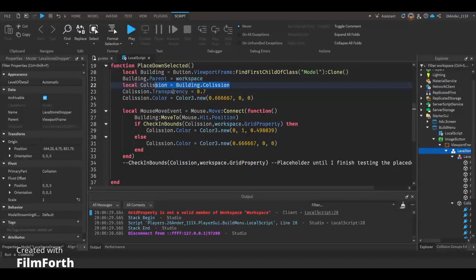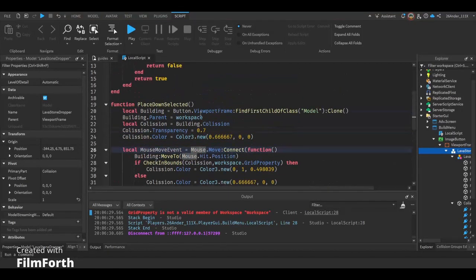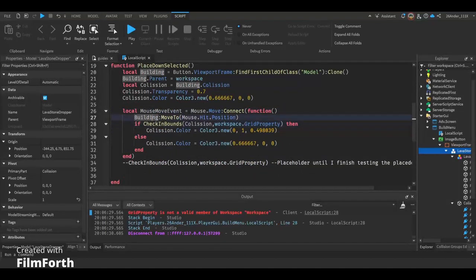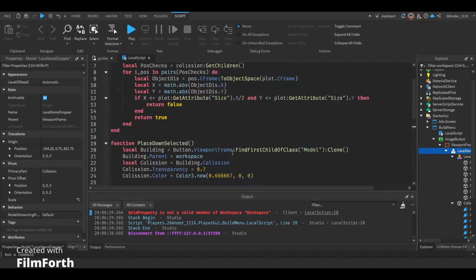And then we of course get the collision, get the color, and then I have this event right here. Every time the mouse moves, I move the building to the mouse's position on the workspace. And there's a bug that you probably saw. I'll show you how to fix it. I just thought of a solution. That's why I decided to stop and explain here. And now here we have, if the box is in bounds, it will change to a greenish color. If not, it will change to a reddish color.